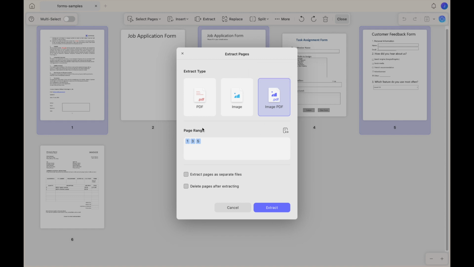As you selected the pages in advance, you can see all the pages selected are in the page range. You can change it if you need here. There's also an option to extract pages as multiple files. This is great if you want each page saved separately. And if you want to remove those pages from the original file after extracting, just check the box that says Delete Pages after extracting. Once you're set, click Extract and you're done.